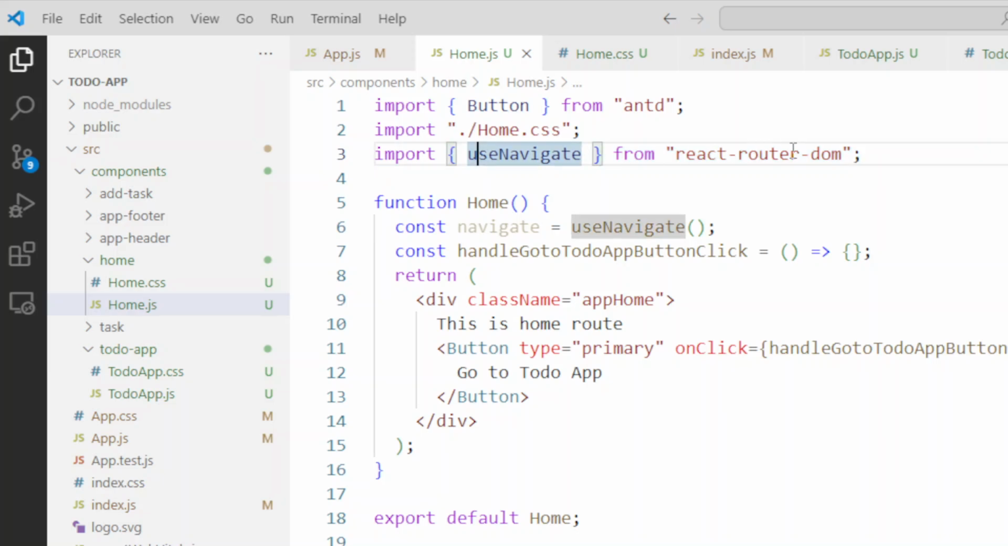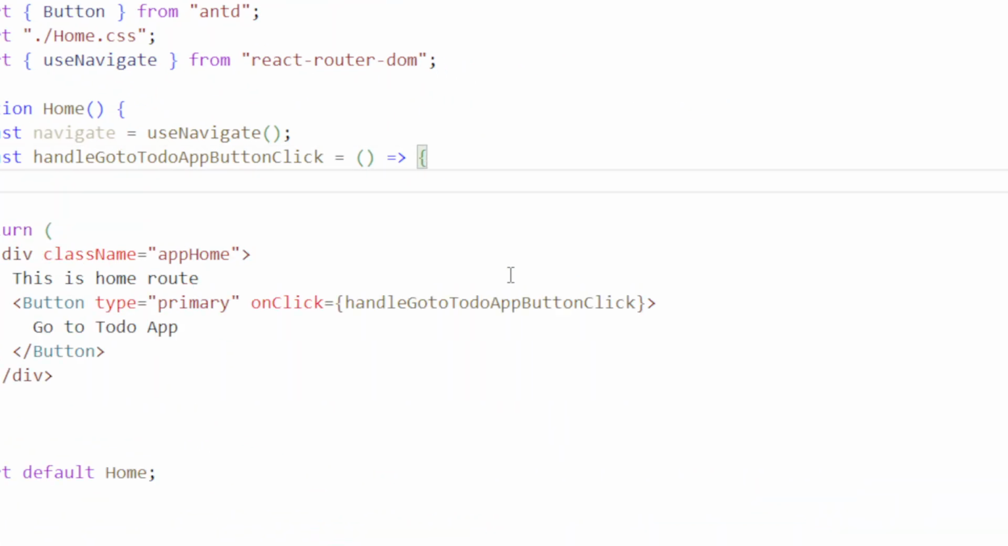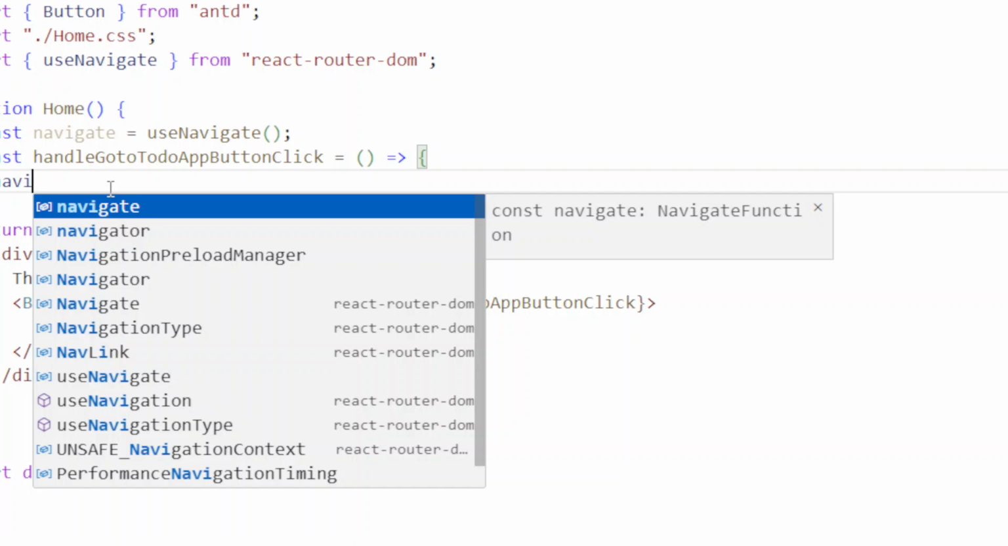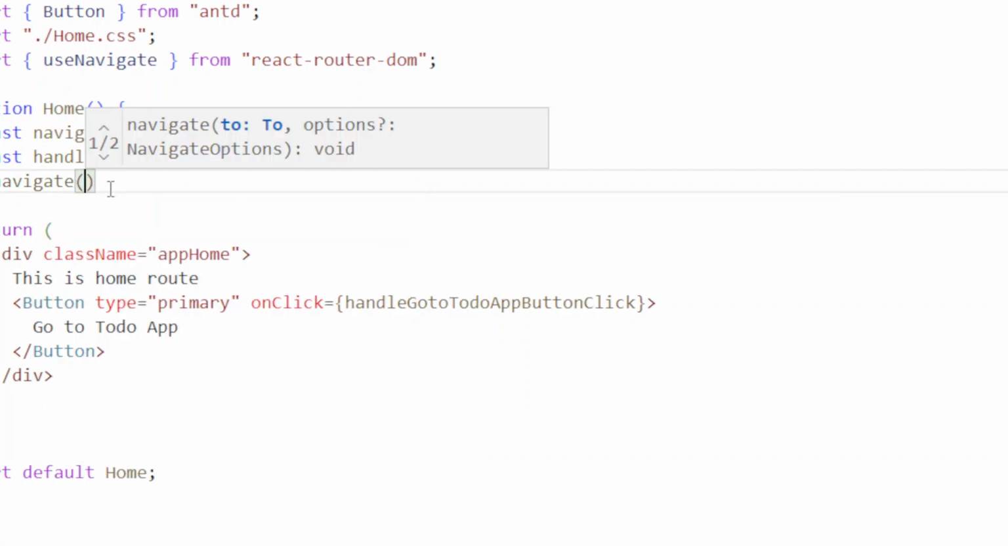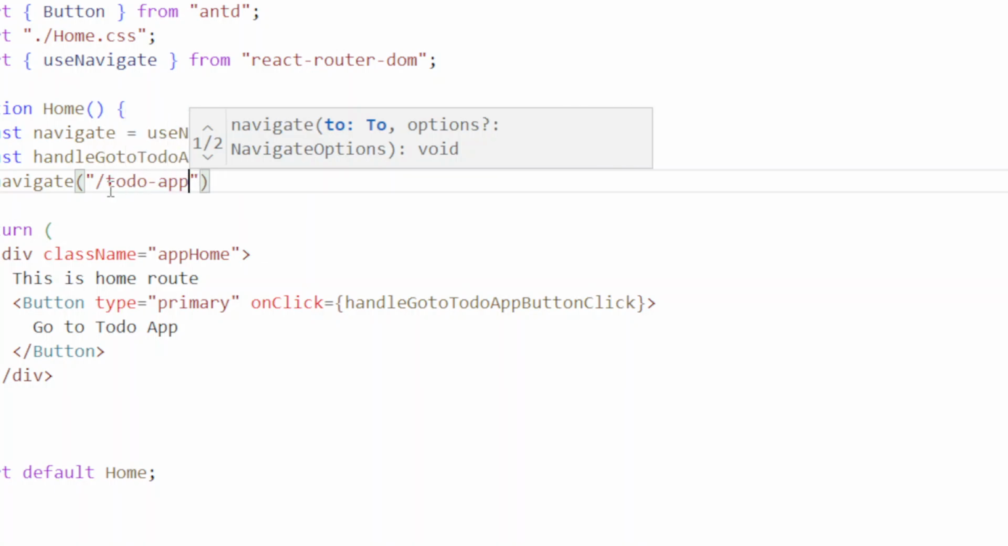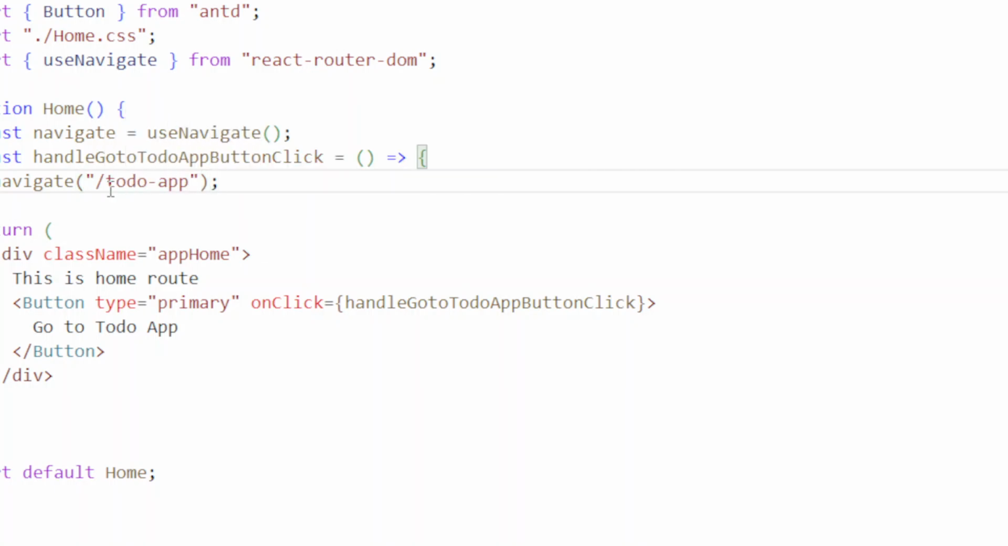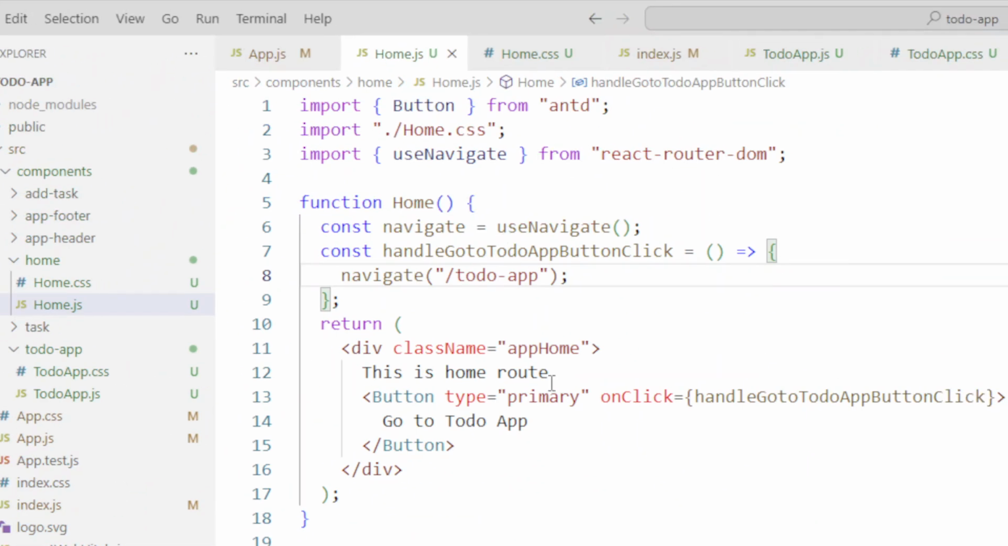As you can see, if the import does not get added automatically in your case, you can write something similar to this: import useNavigate from React Router DOM. Once this is done, we have a very simple change to do. As we have added the click handler for the button, here you can just use the navigate method and pass the route in it. So our path is /todo-app. That's it. We should be able to navigate to the to do app whenever you click on the go to do app button in your home page.